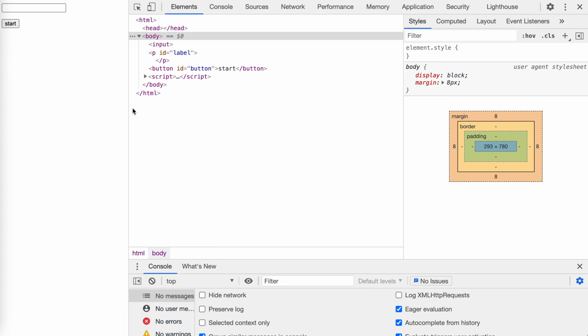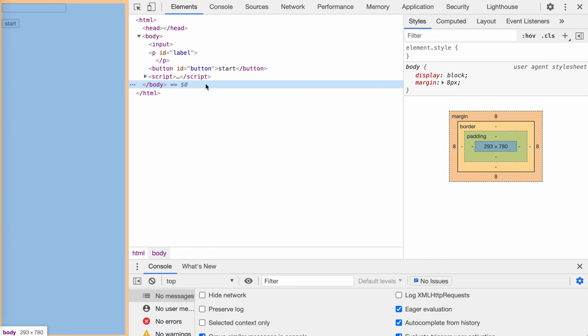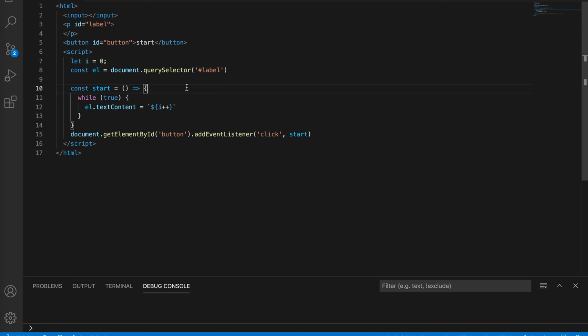Let's take a look. So we start. Okay, now the infinite loop is going on, and the tab actually freezes. We cannot focus the input, we cannot click start anymore, right? The only thing we can do is forcefully close the tab. So I'll close it. Okay, so that's the basic example.